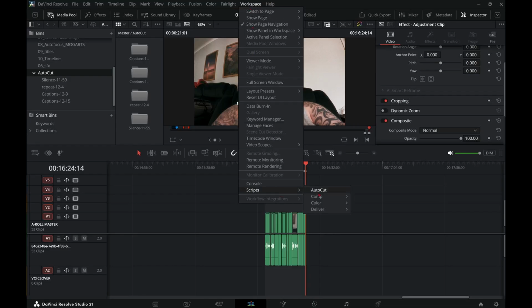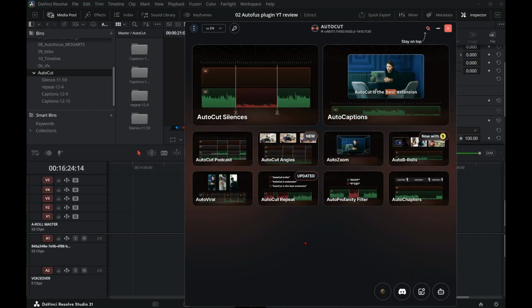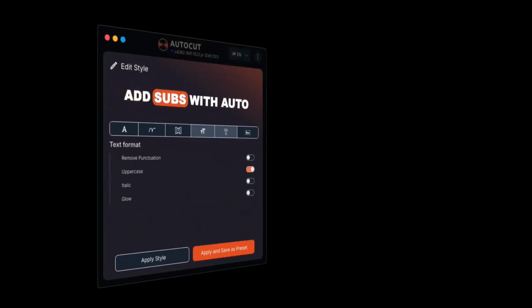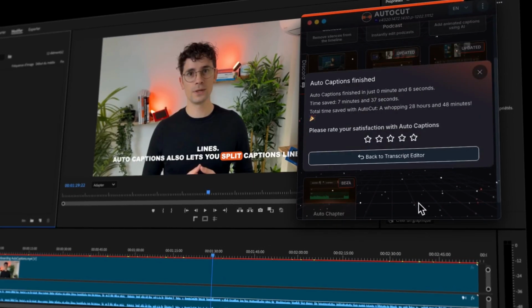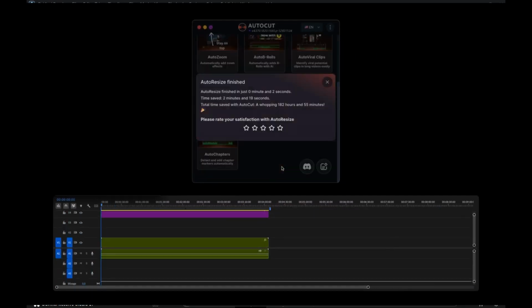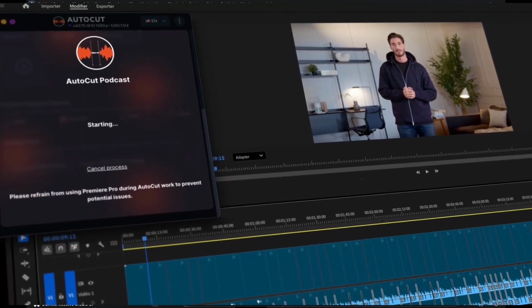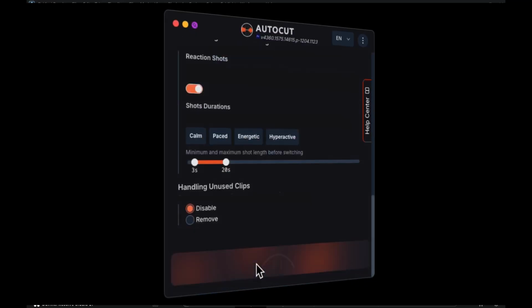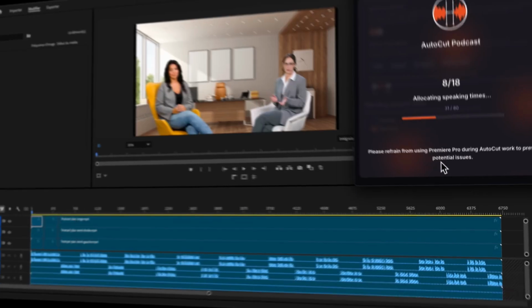So to the rest of the AutoCut selection. I've not used these yet. The rest of the toolkit is also worth knowing about. It has auto chapters, which can analyze long form audio and produce editable, export ready YouTube chapters. Auto resize adapts a sequence for social formats while keeping the subject framed. Auto viral identifies possible short clips from a longer video. AutoCut podcast is designed around multiple speakers and multiple camera angles, which is something I don't do, so I've not tested it.